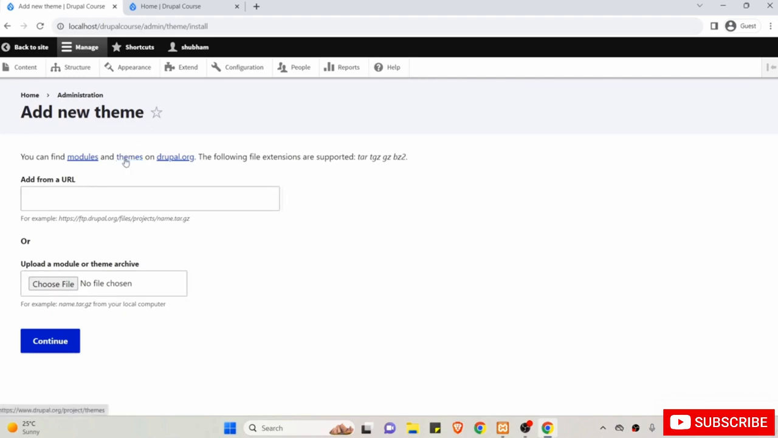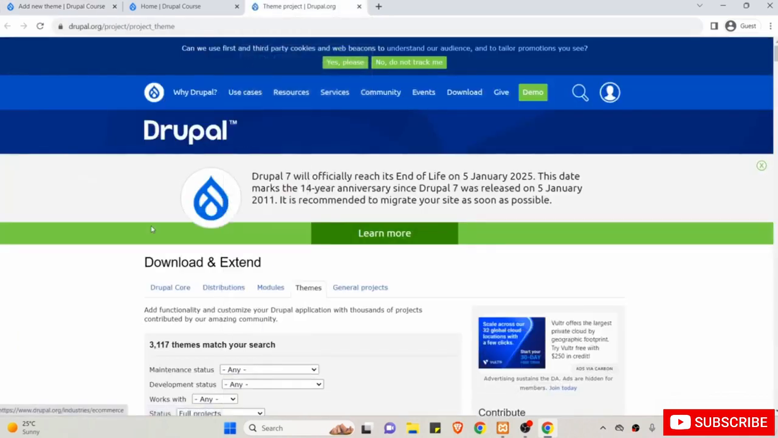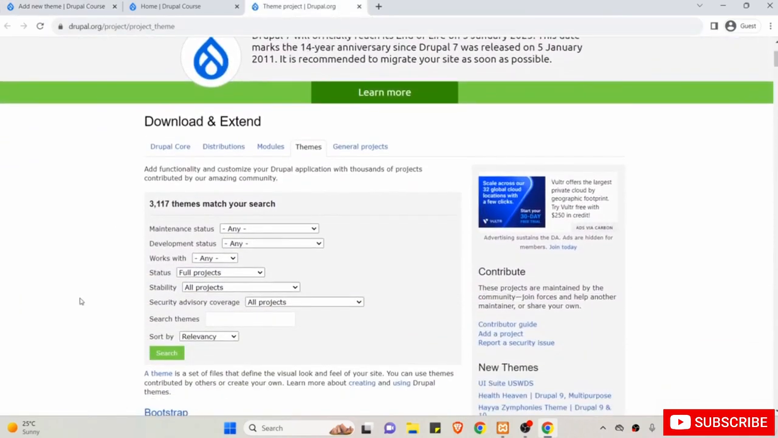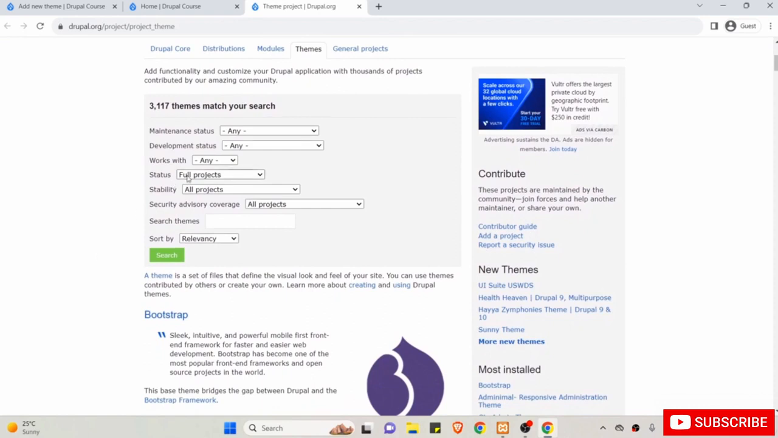Alright, now let us open this theme page in a new tab and see what kind of themes we have in our Drupal. So this page is the official page for all the themes in Drupal, and here you will see that we have more than 3000 themes. You can also filter the themes by maintenance status. You can also filter them by development status, or you can also see if they work with your Drupal 10, 9, 8 or 7 or whatever version that you are using. And then you have the status option, so whether this theme will work with all projects or whether it will work with only sandbox projects. So you have the option to filter your themes.